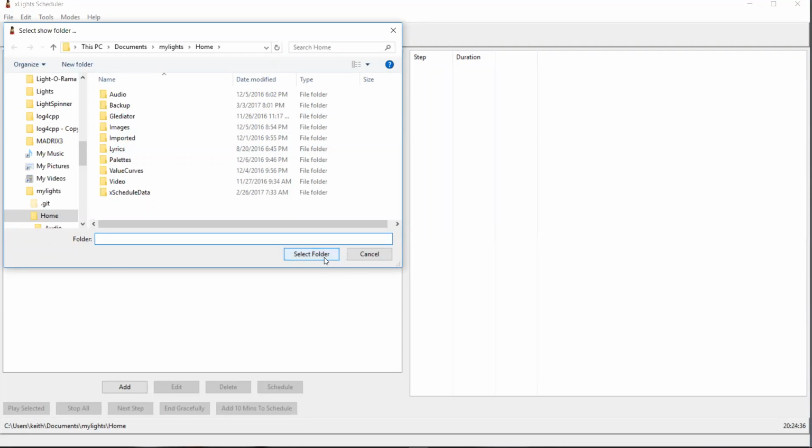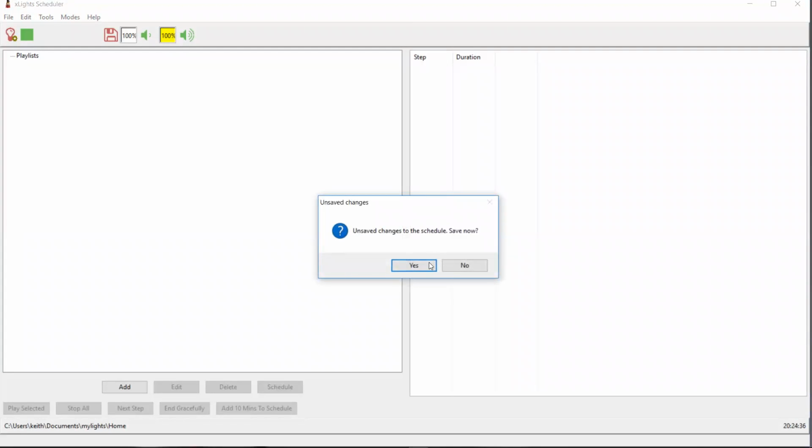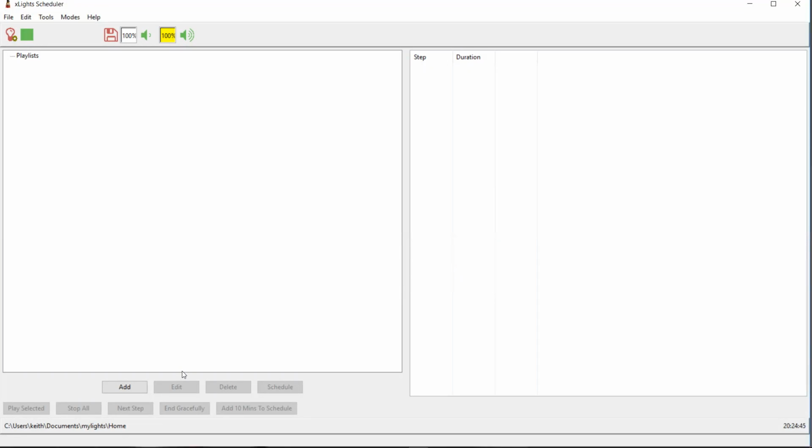Your show folder needs to contain your networks.xml file, and if it doesn't, you'll get a message down here on the bottom in red saying that the networks.xml file is not found. If it doesn't find the networks.xml file, then it doesn't know how to send the data out to your controllers, and so although you can still set the schedule up, it won't be able to play anything, so it's not particularly useful.